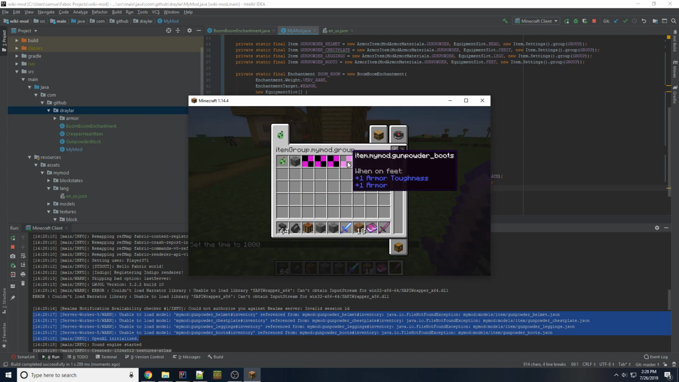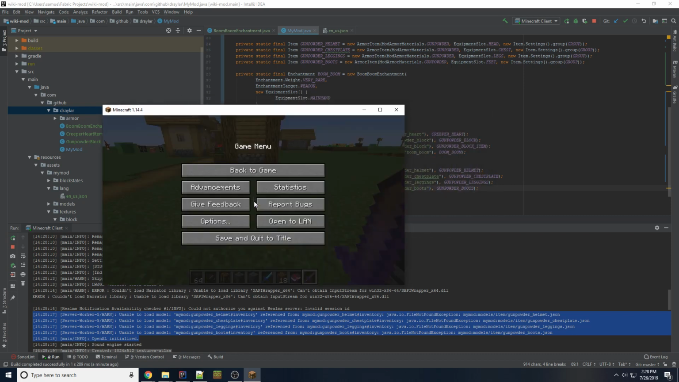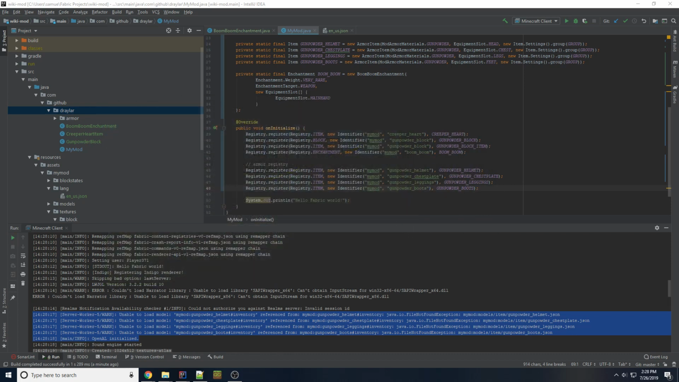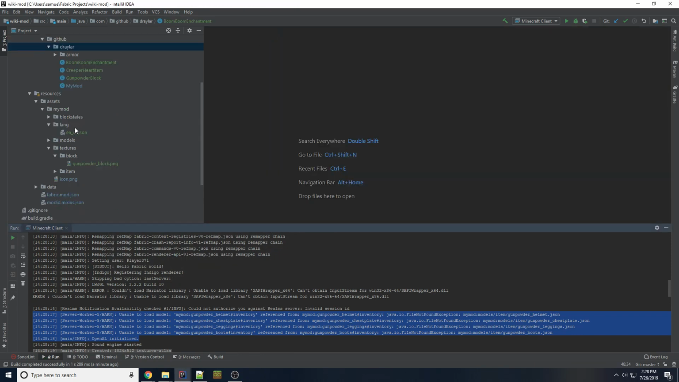Yep, gunpowder boots, gunpowder leggings, chest plate, and helmet. And you can see they all have a toughness of 1 and the same armor values as chain. Now, let's probably add textures next.